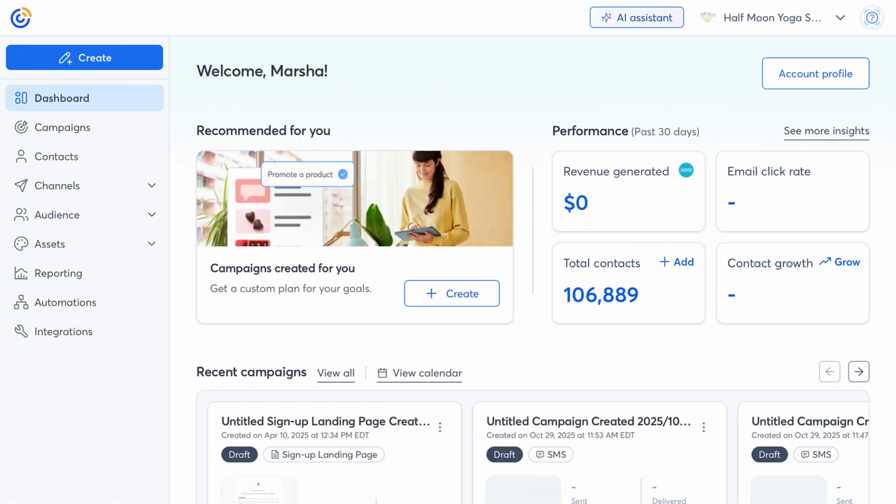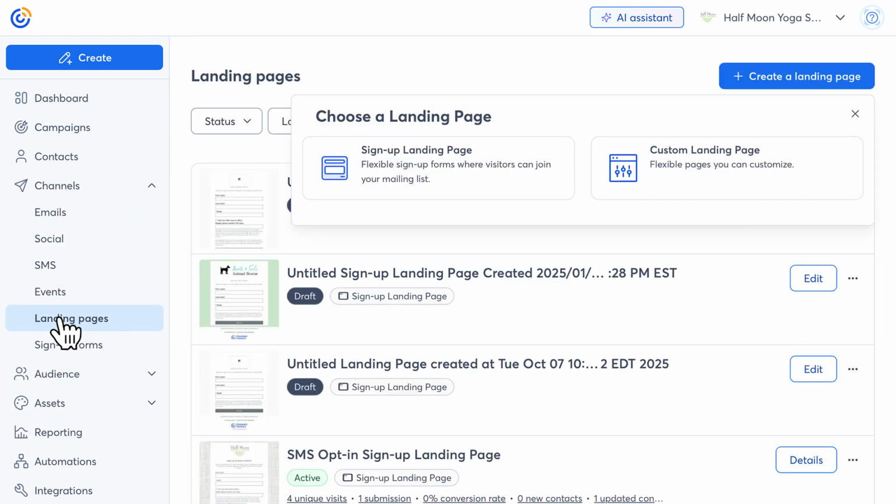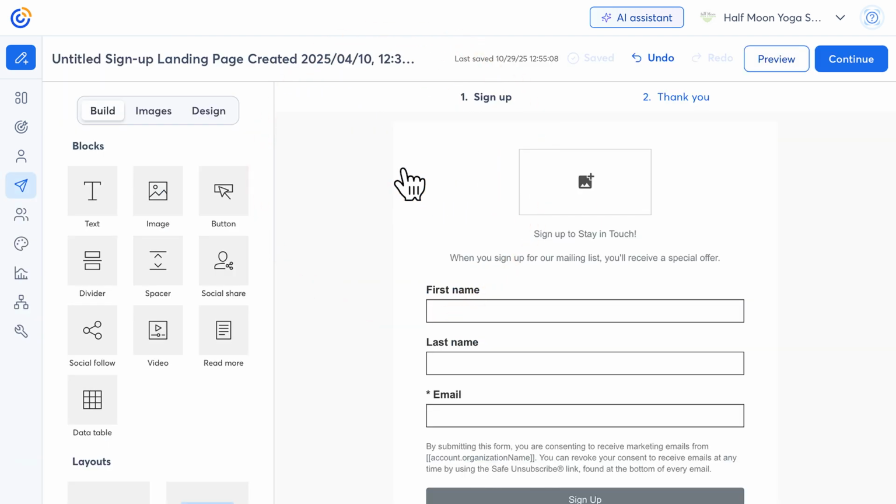In this short video, we'll show you how to generate SMS subscribers using our sign-up form landing pages. To begin, click Channels and then click Landing Pages. Click Sign Up Landing Page to start creating.